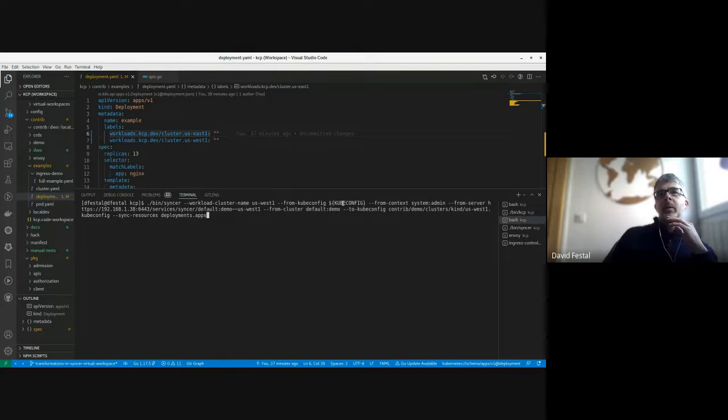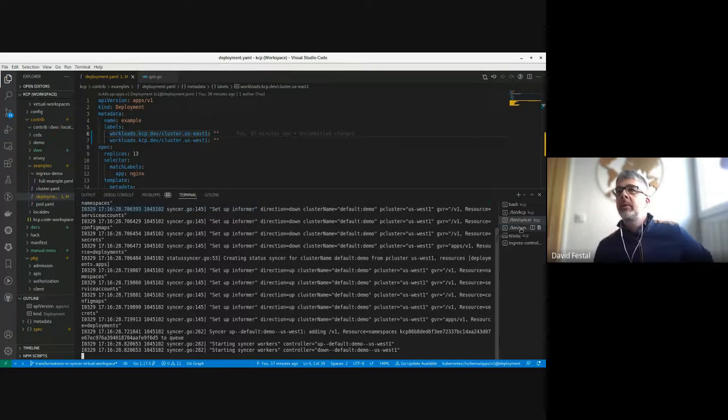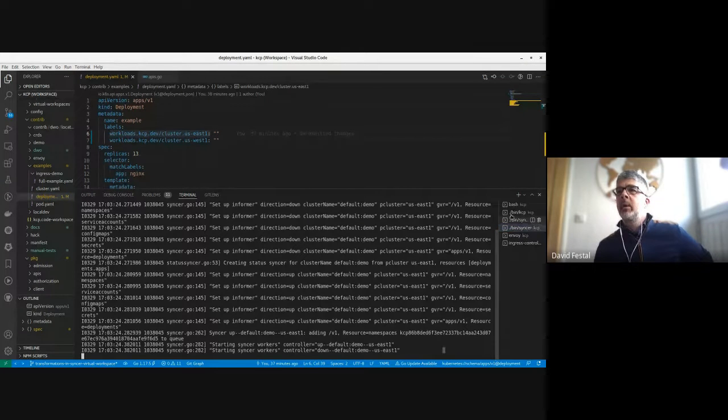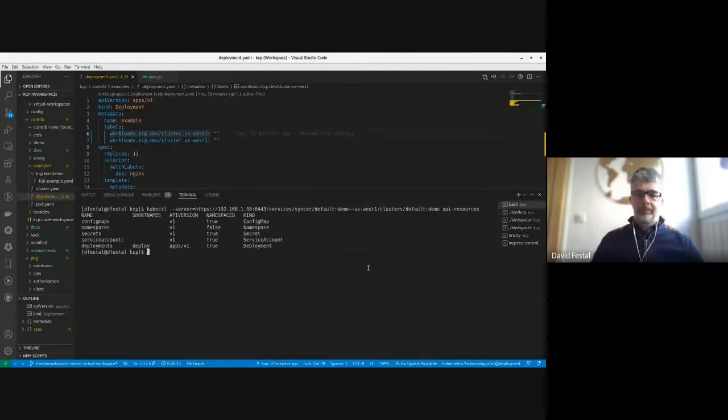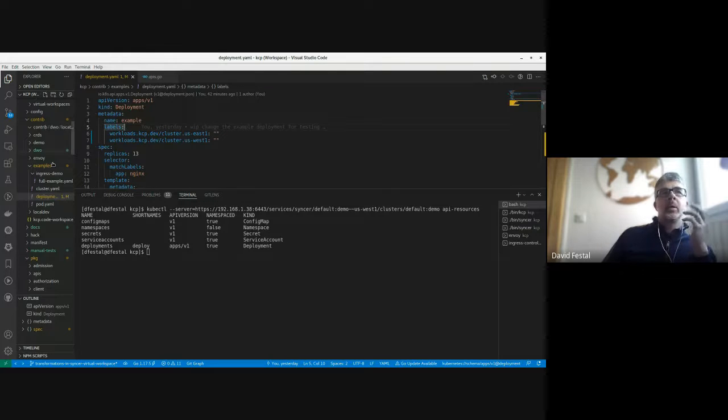KCP with the kubeconfig, but I override the server here to point to the syncer virtual workspace for this location, the location of the US West 1 cluster, and the same for the other syncer. So each syncer is really pointing to its dedicated virtual workspace. Let me start it here. The other one is already started for the East 1 location.